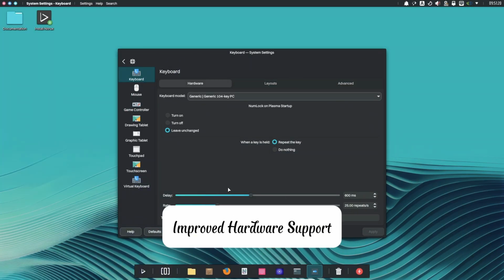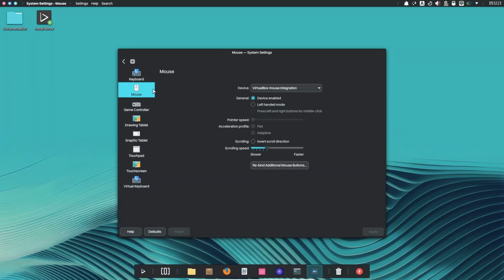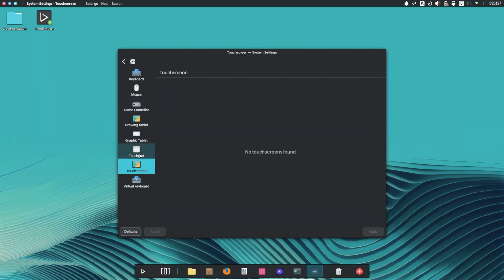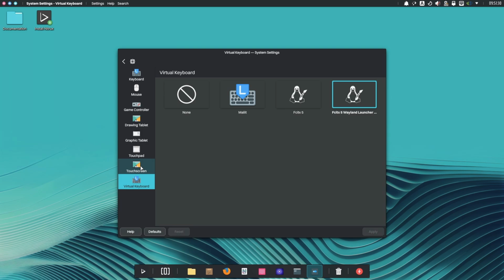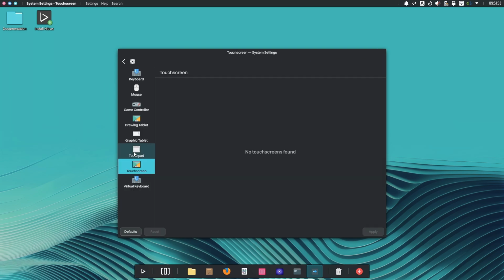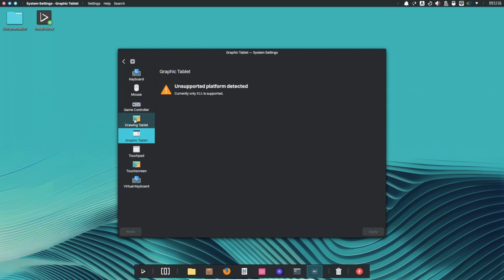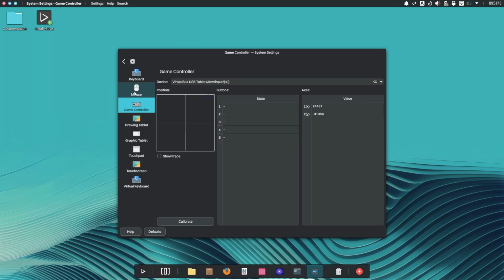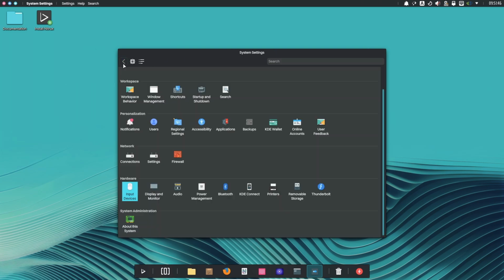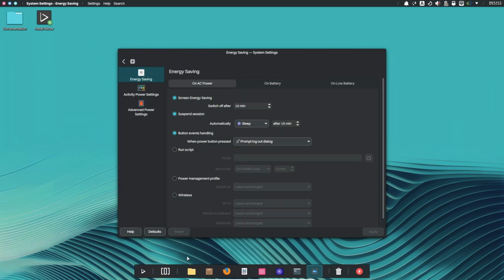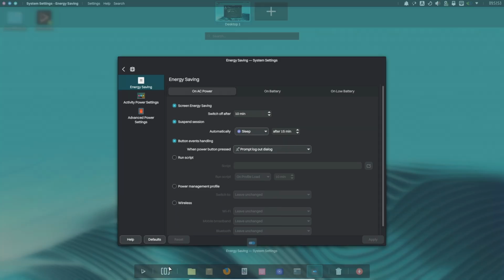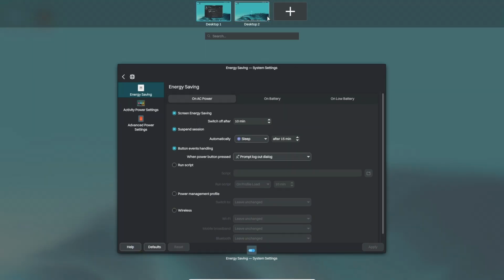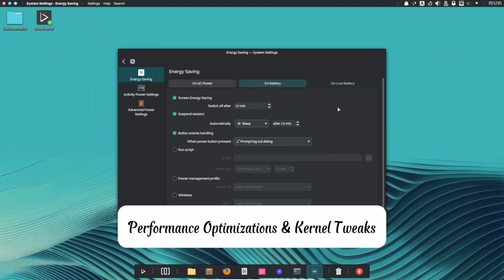Improved hardware support. Nitrux 3.9.0 introduces enhanced hardware support, making it more compatible with modern devices. Some key improvements include fingerprint authentication, now supported in SDDM and Plasma for seamless logins. Touchpad enhancements: new settings apply to a wider range of touchpad devices. AX88179_178, a USB 3.0 Ethernet adapter, is supported for faster wired networking on modern laptops. XR glasses support: automatic recognition of supported XR headsets, performance optimizations, and kernel tweaks.